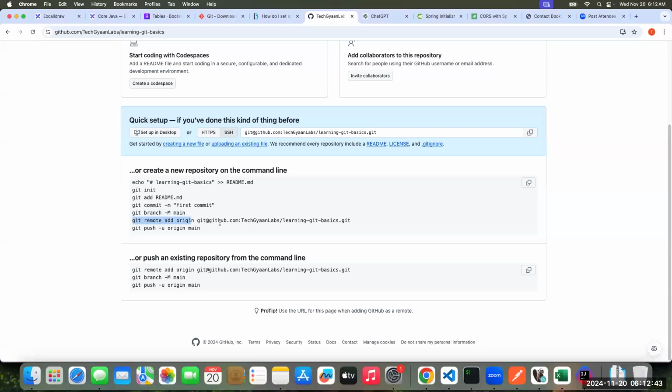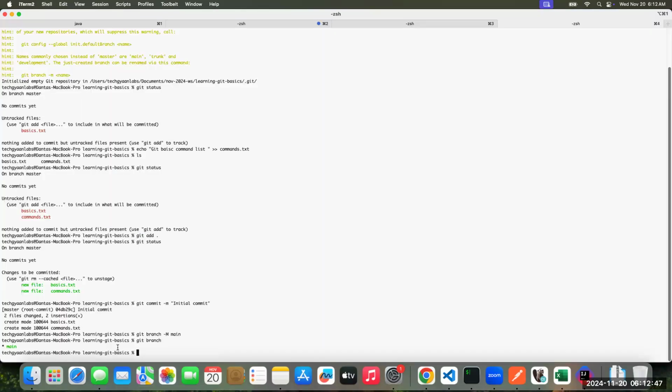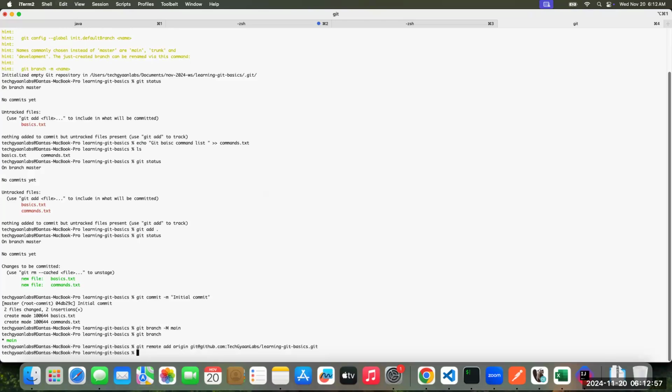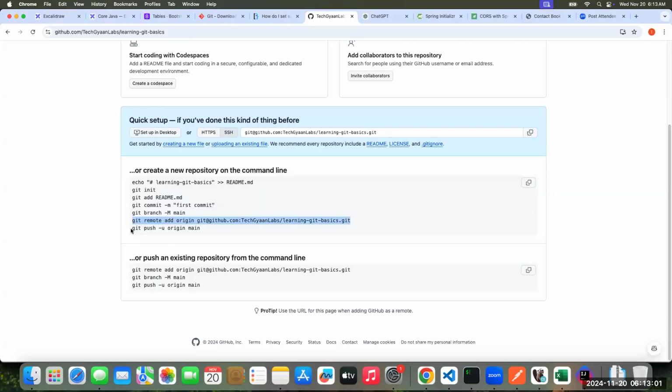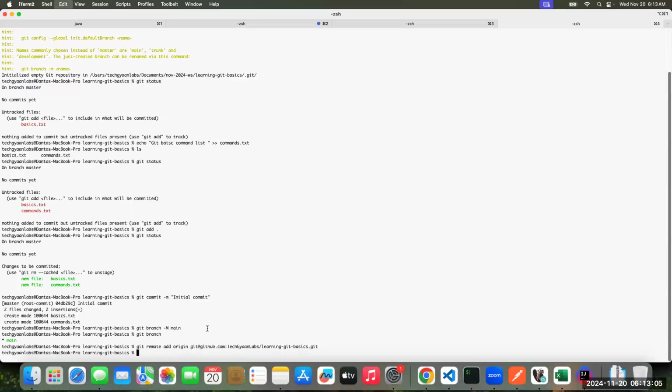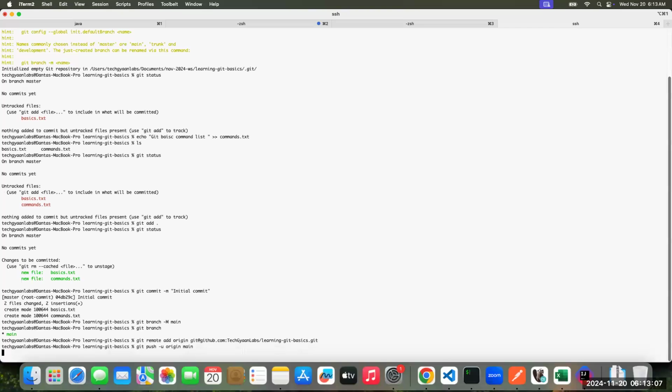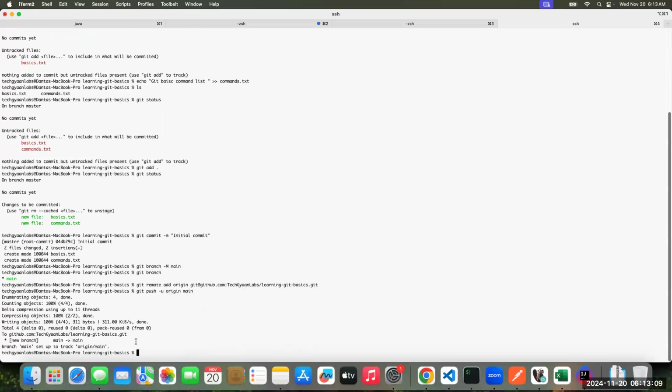And finally, we are adding the remote to this Git repository. For this folder, for this Git repository, what is the remote URL you are going to add? Git remote add, this is what I'm going to add here. Once I added that, then I can do git push -u origin main. This code is going to be pushed to your main repository.